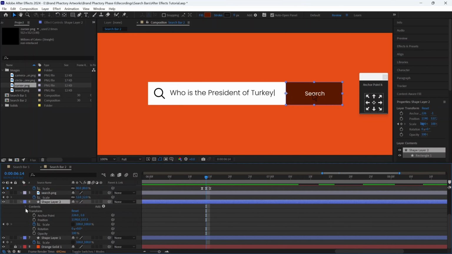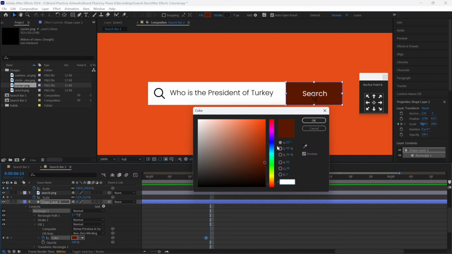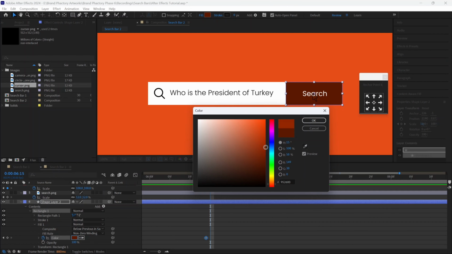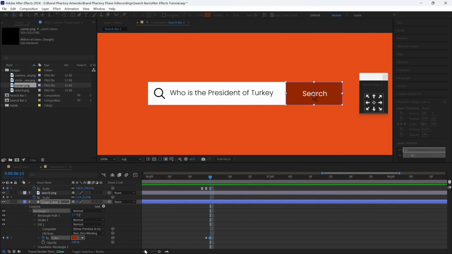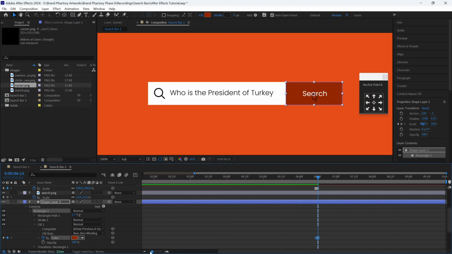Finally, let's add a small touch. On the shape layer, create a fill color animation so the bar changes color when the click happens. That tiny detail makes the interaction feel much more real. And just like that, you've got your second search bar animation ready to go.